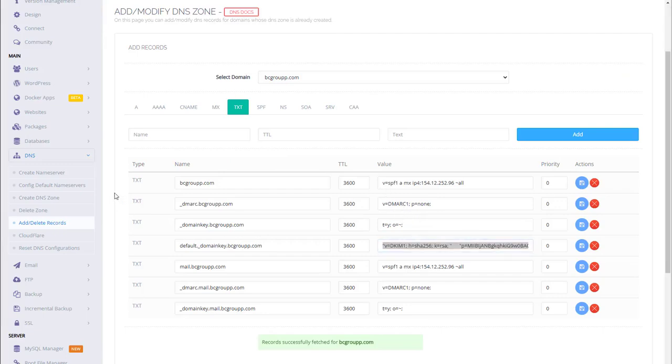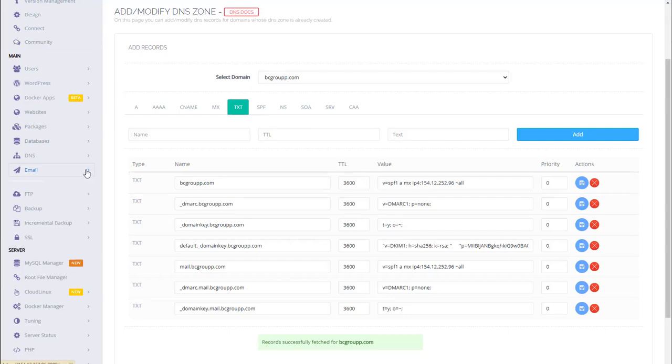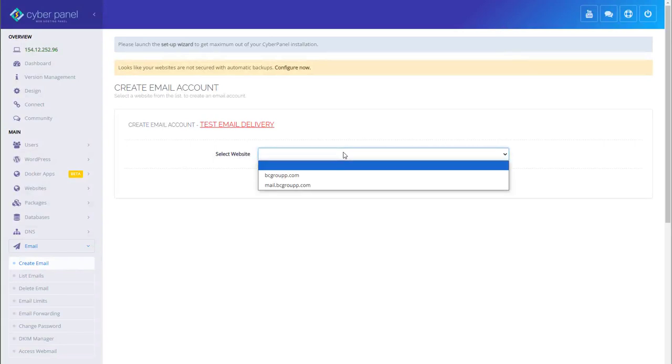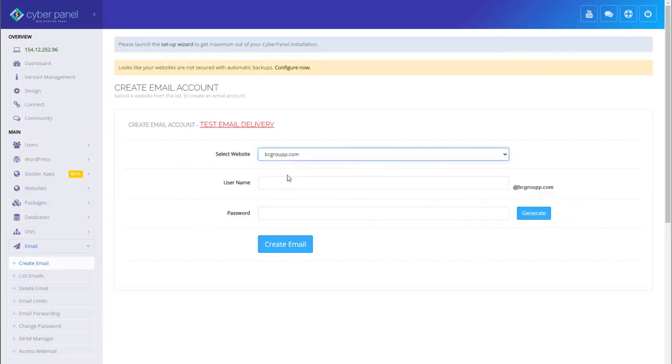So now we need to create email. We need to come to the dashboard of email right here. We click on create email. We wait for it to load. Select website. We need to select the bcgroup.com. The username, we can just put info, depending, you put the username of the email you want to create. You also input your password right here.